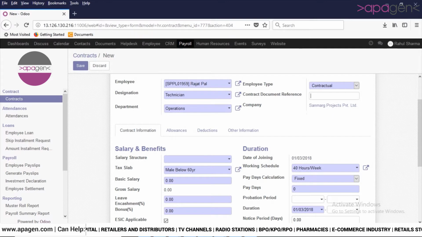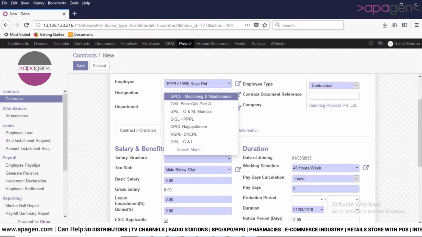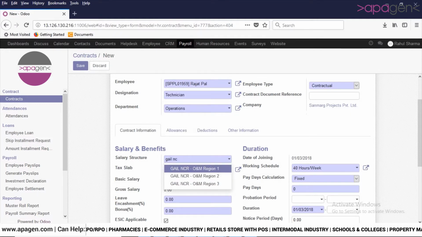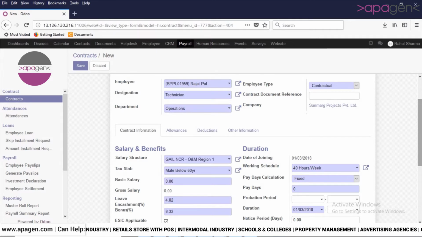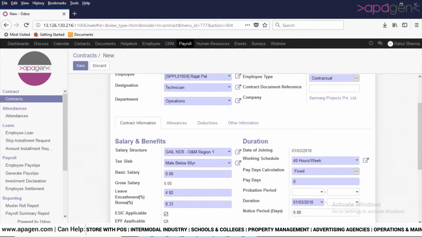In salary structure, you will define the salary structure of this particular employee. For example, let us suppose this employee belongs to GAIL NCR O&M Region 1. So I'm selecting the salary structure for GAIL NCR O&M Region 1. As soon as you select the salary structure here, you can see that the leave encashment and bonus will automatically fetch according to the salary structure.